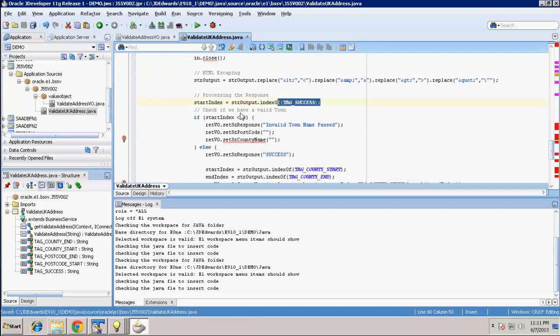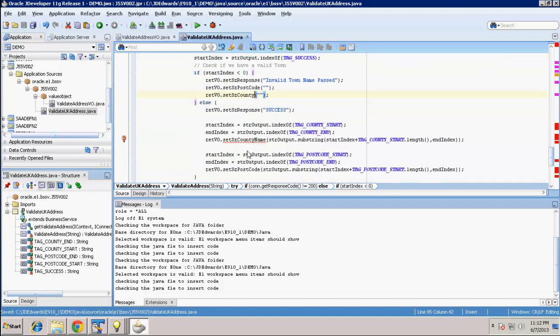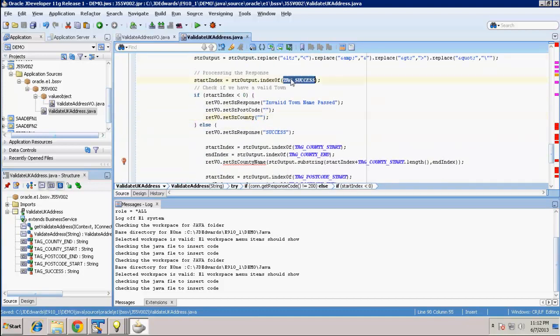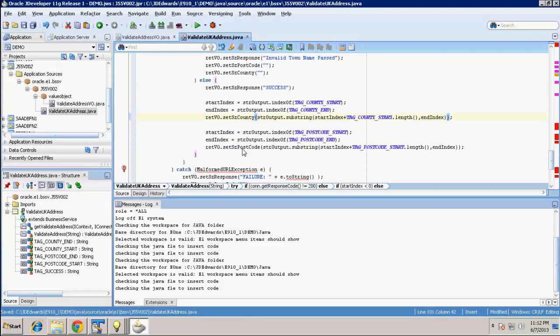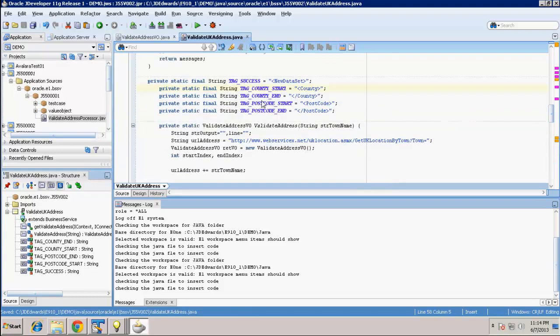So returning to our logic, if we get a successful TAG_SUCCESS in the response string, we set the return ValueObject response attributes with a success value, and then we begin retrieving all the response elements such as county name and postcode and set them in our return ValueObject instance.